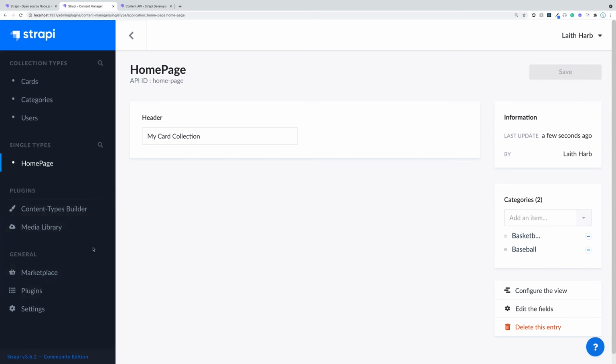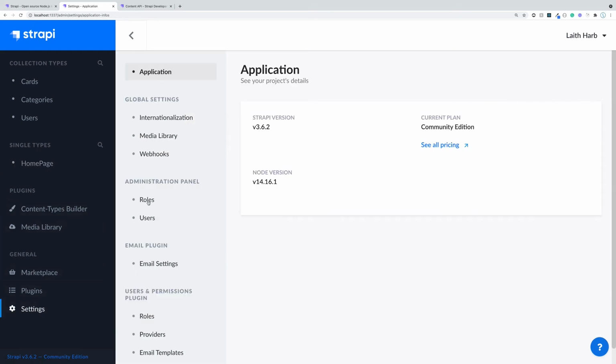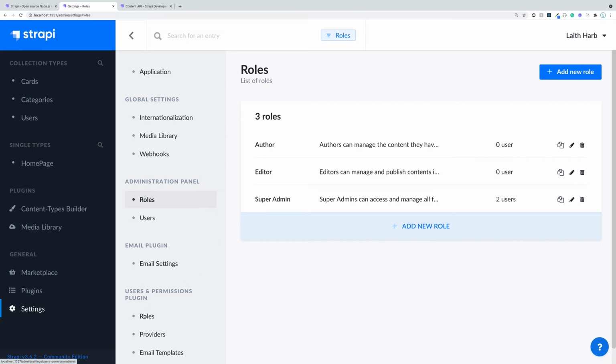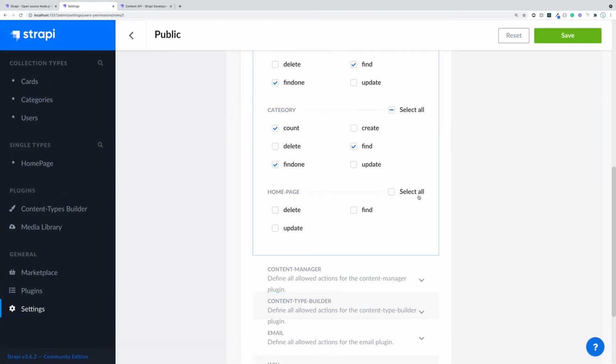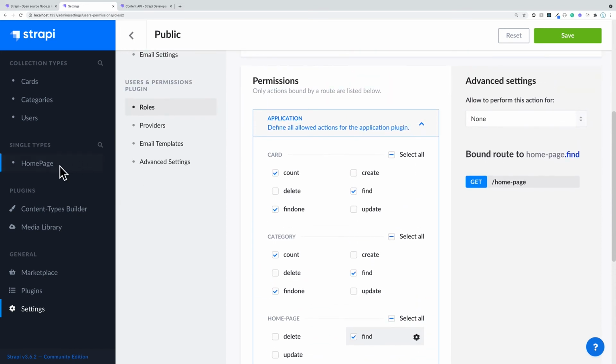Again, if we want to query for this, we would have to set the permissions accordingly. So we would have to go here, and we would just say that for the home page, you can just find data that we want. So I'm not going to do that, but again, this is something that you can do with single types.